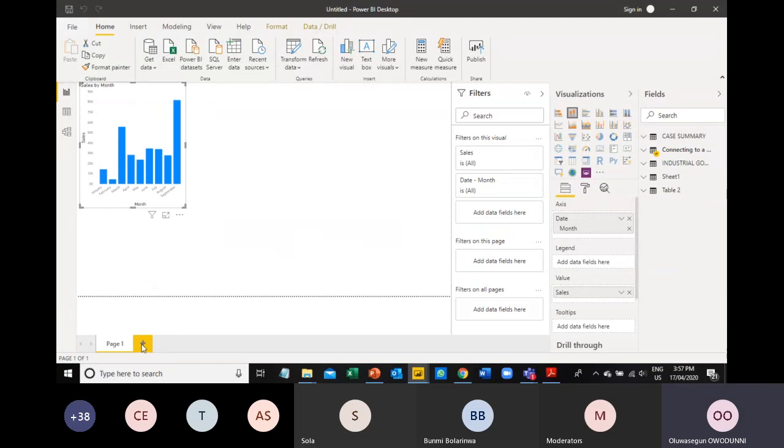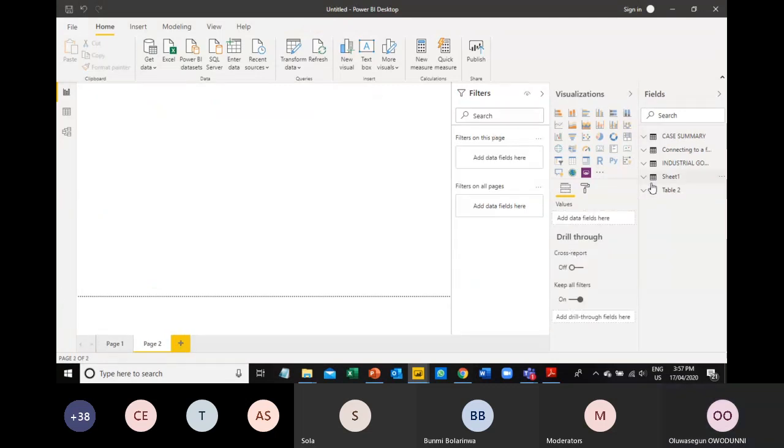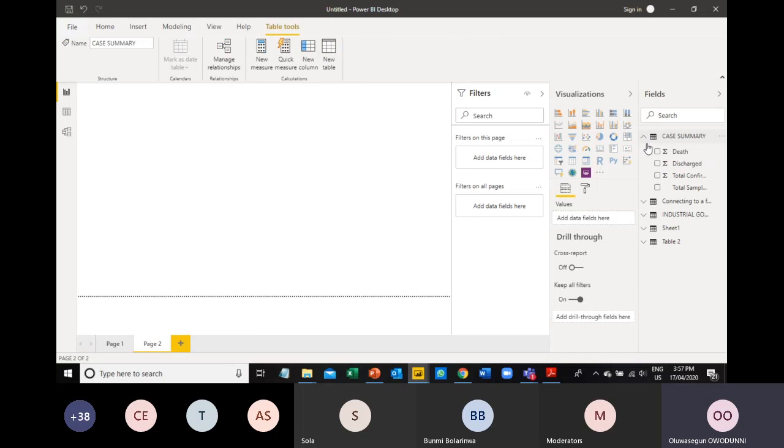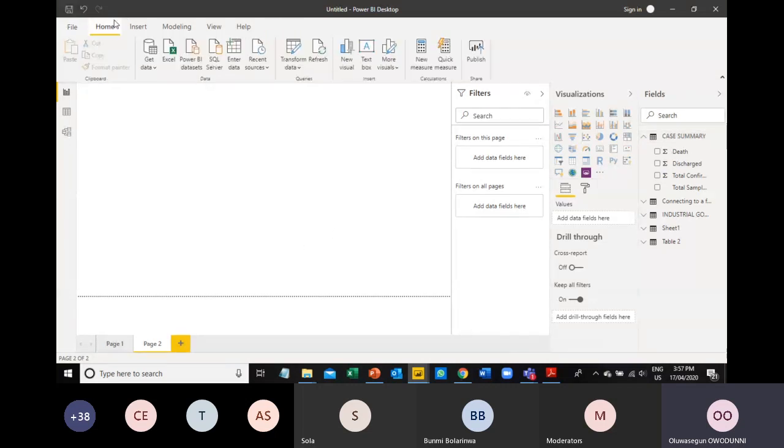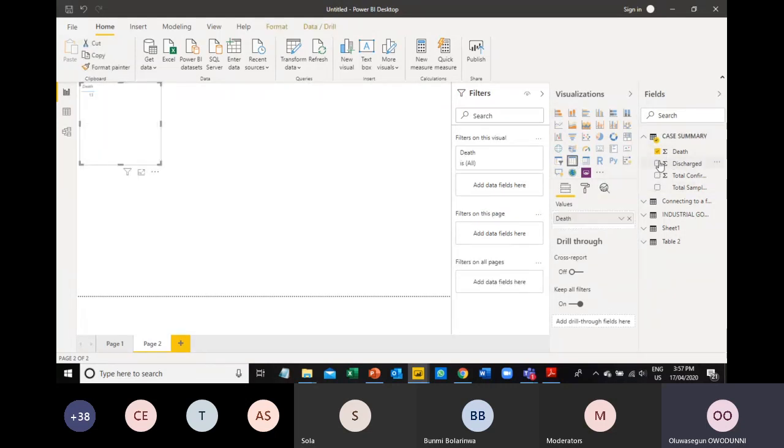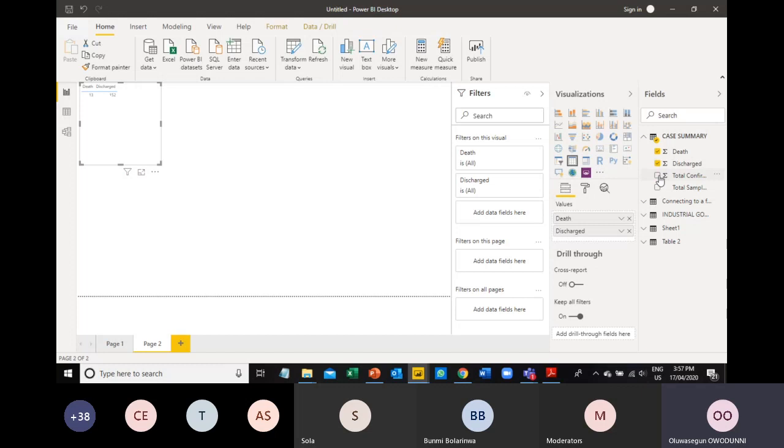Okay, so let me click on a new listing. So these are the 2 I brought in. I brought in the case summary. So for example, I could say, okay, I want to see the total number of deaths, the total number of discharge, the total number of confirmed cases.